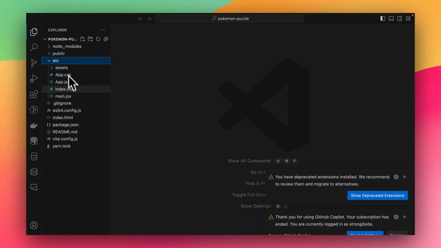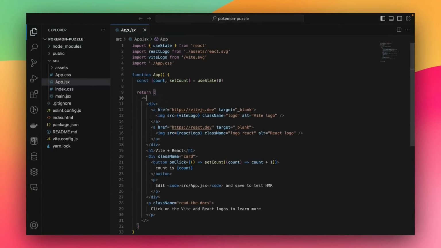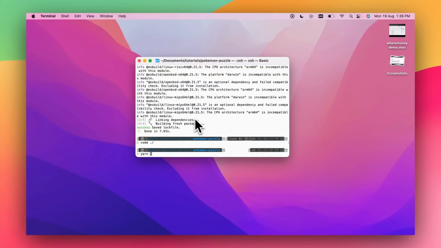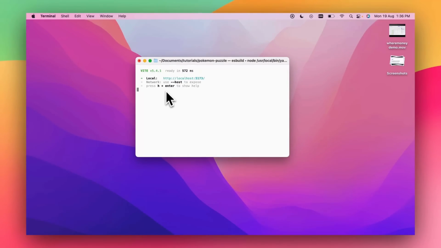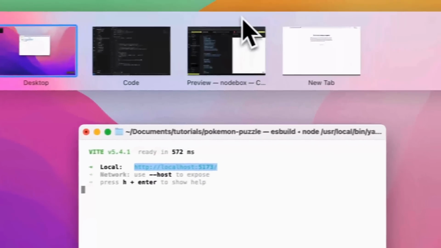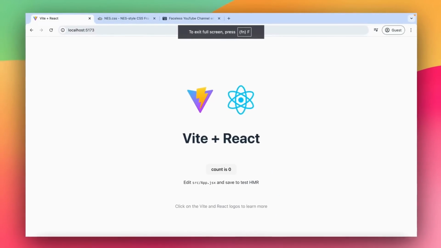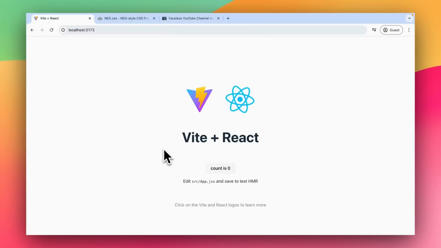and go to the App.js file in the source folder. Let's also start our development server with yarn dev and then copy the link and paste it in the browser. So here is our React app scaffolded.